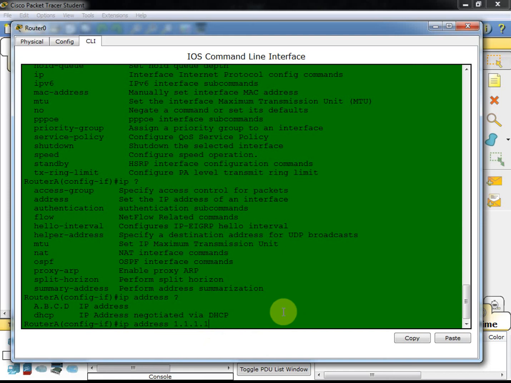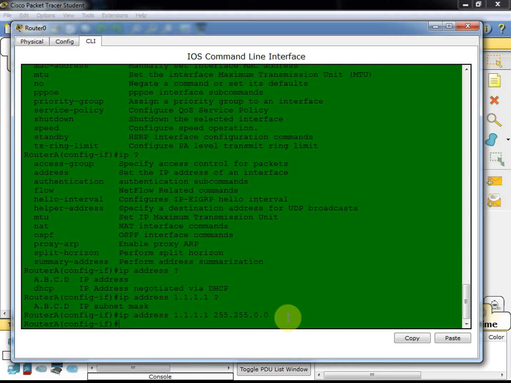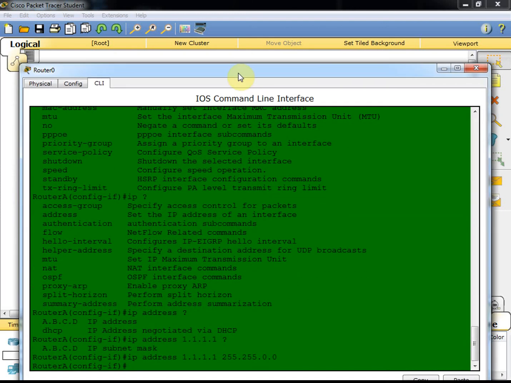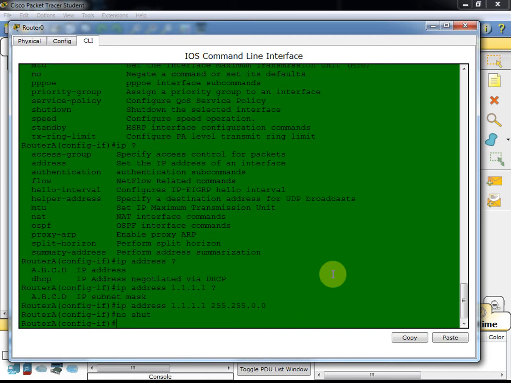And so it'll be a format that should be familiar to most people that work on computers frequently. You need the IP address, and then it will also need the subnet mask. And again, by default, all interfaces on a router are shut down. So if you haven't already, you'll want to give it the no shut command to make sure that interface is online.